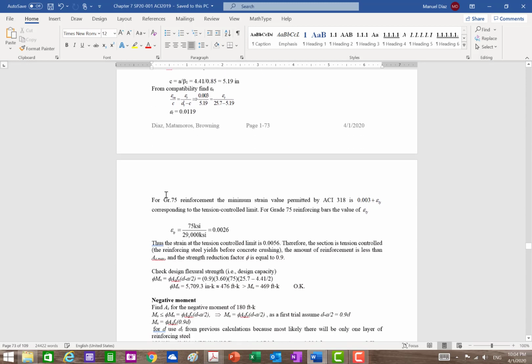Now for grade 75, we need to find our strength for tension control, and that's 0.003 plus epsilon ty. So my epsilon ty, right, which is your yield value, is simply your fy divided by the modulus of elasticity. That's 0.0026. So the limit then is 0.0056. Our value is definitely higher than that. So we satisfied a is maximum. We satisfied the phi factor of 0.9. Okay.